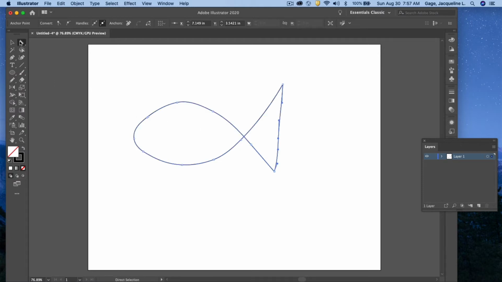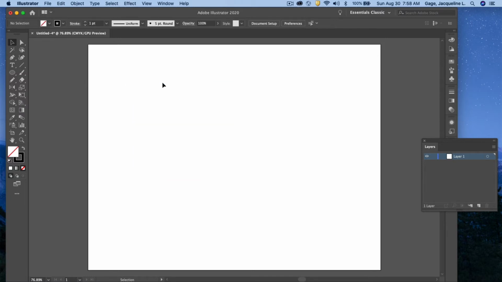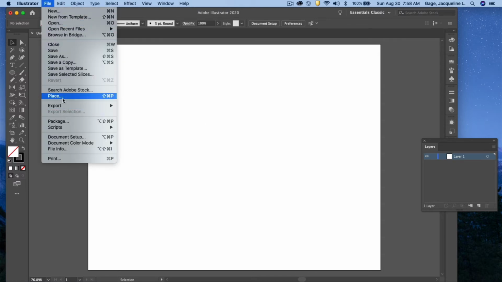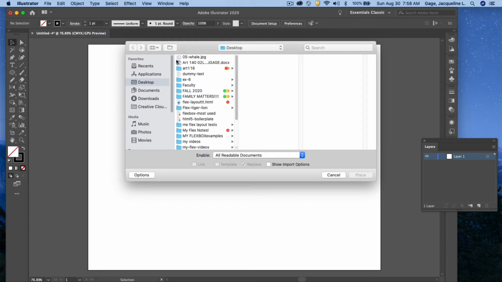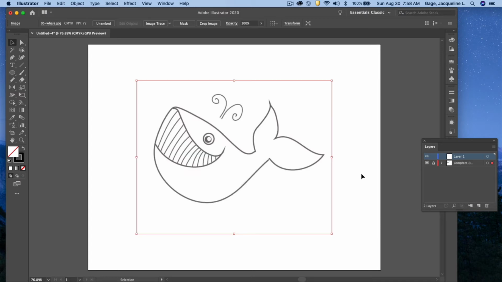Okay. Now I'm going to try something a little bit different. I have a sketch on my desktop that I'm going to bring in, and I want it to be used as a template that I can draw on top of. So what I'm going to do is I'm going to bring that in by going File, Place. That sketch is on my desktop, and I'm going to choose Template. Down here I'm going to check this option and say Place.